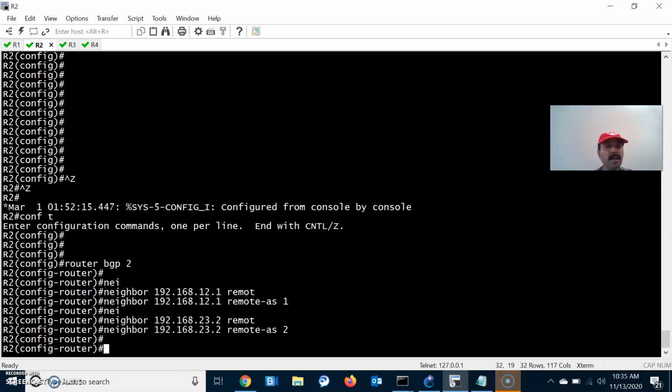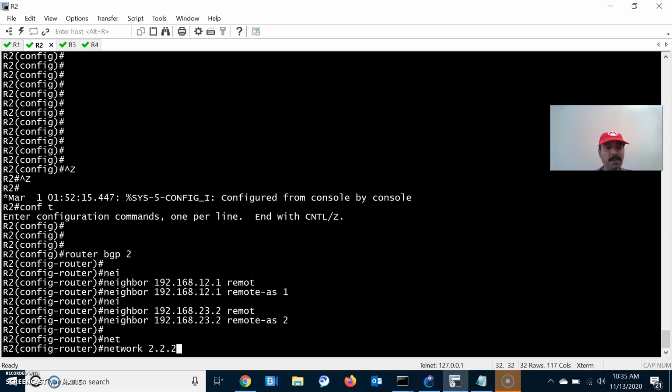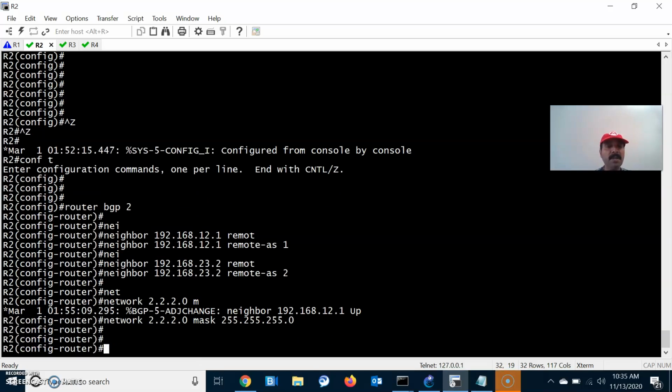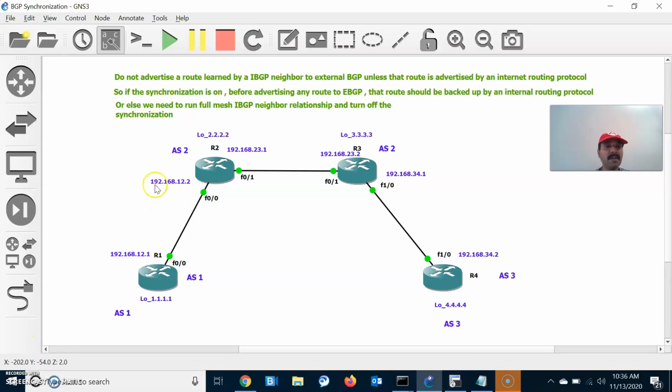And now what we can do, I'm going to advertise the prefix. Prefix is network 2.2.2.0 and the mask is 255.255.255.0 and also let us advertise the directly connected interface, that is 12.2 and 23.1.